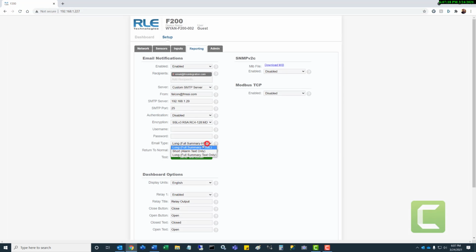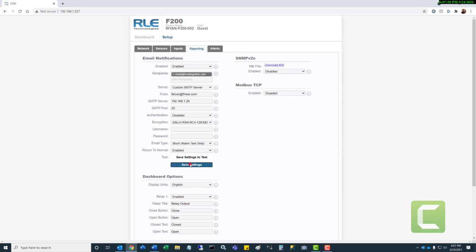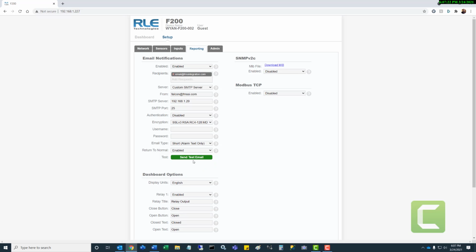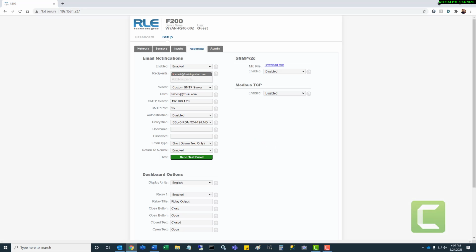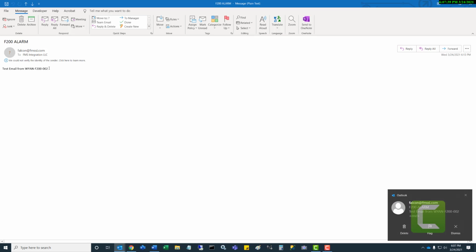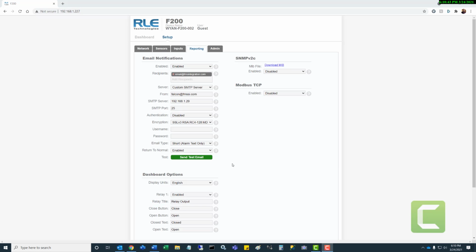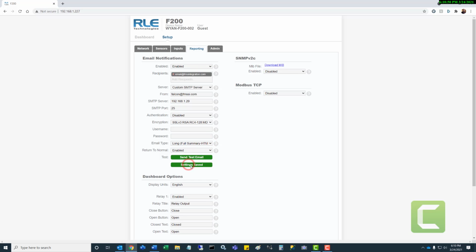And then if you wanted to go more simple, you can do short alarm. You save that. Click on send test email. Email sent. Once that sends through, you get it pulled up. You can see very basic alarm message coming through. So I'm going to set this back over to the HTML base.